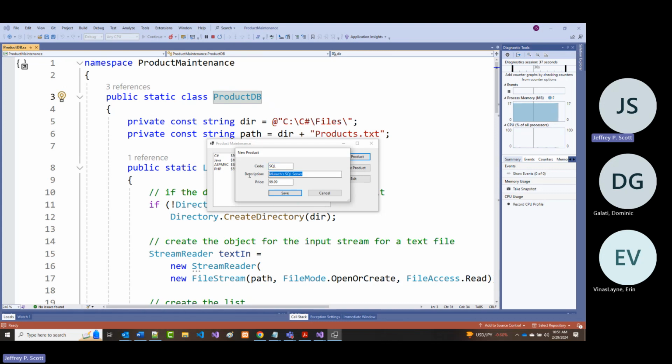All right. What if I leave off the description? It says the description is a required field. All right. Okay, so Murach's SQL Server. What if I leave the price off? Price must be a valid decimal value. Guess what? It's getting all that stuff from the IsPresent. Now, if I do this, again, price must be a valid decimal value.